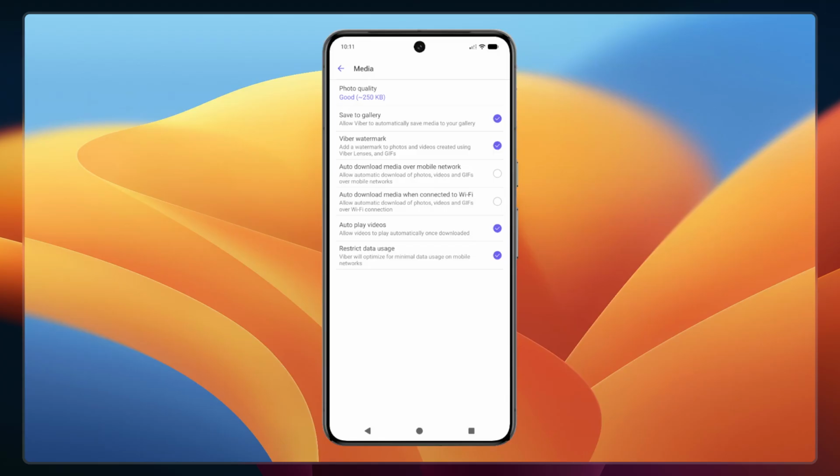These settings give you control over whether images and other media files download automatically depending on your connection type, which is particularly useful for managing your data usage and storage. Each of these options has a radio button next to it. To enable automatic downloads, simply tap the radio button for each option you want to activate. When you tap it, you'll see it become checked, indicating that the feature is now turned on.